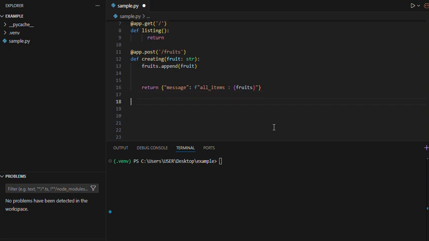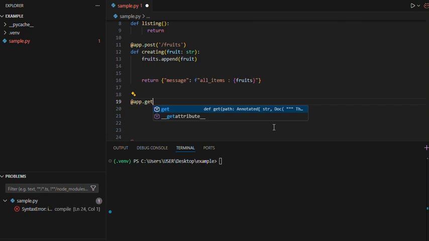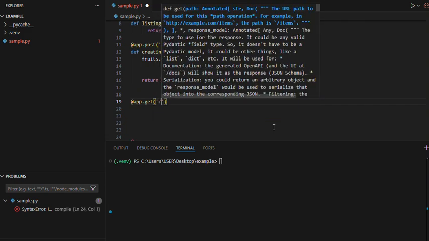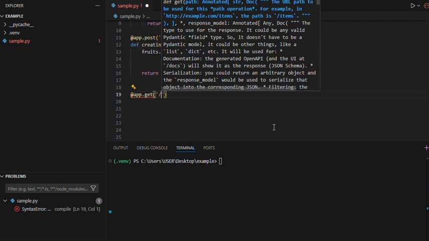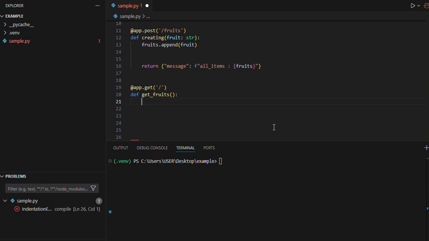Let's start with the get function at app.get, right? Let's define a function. Let's call the function get fruits. Let's just define the function for now, and let's just return the function. And yeah, that's the structure.